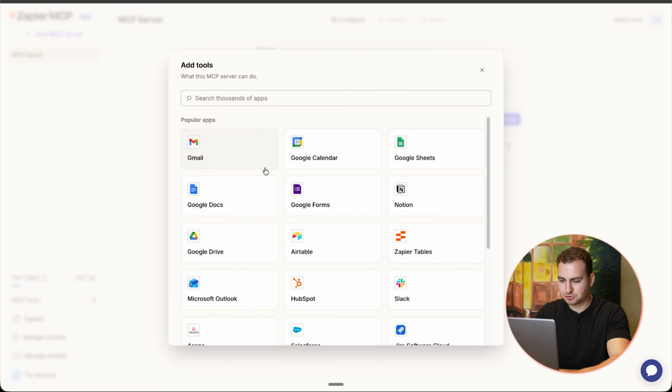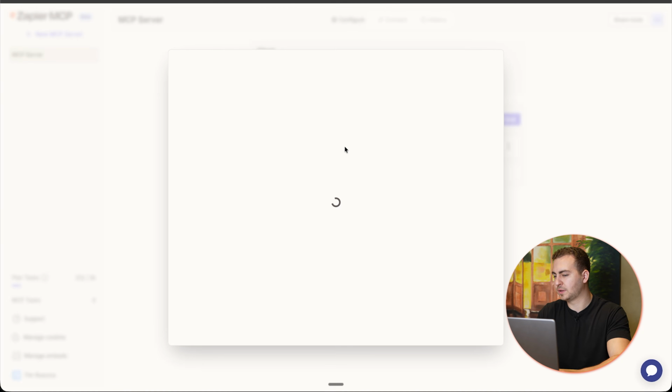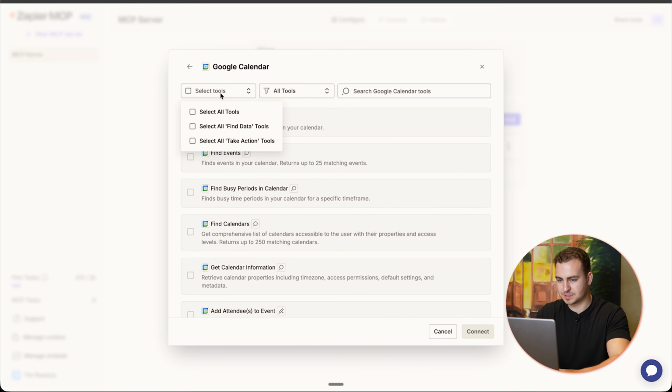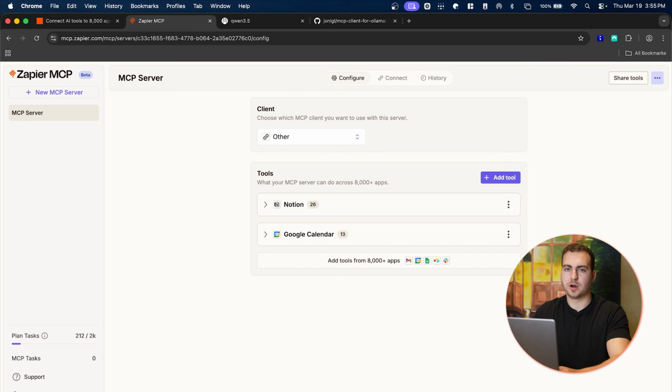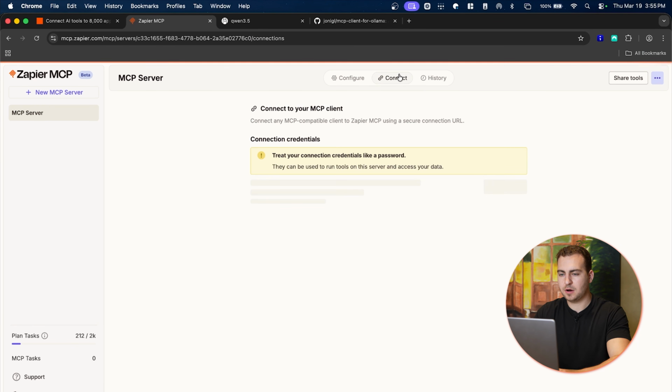Okay, let's try maybe Google Calendar. And same thing, select all, connect, and let me just connect it to one of my accounts. All right, so I've got that connected. Obviously, I can go crazy and add as many of these as I want, but for now, we'll just stick with these two.